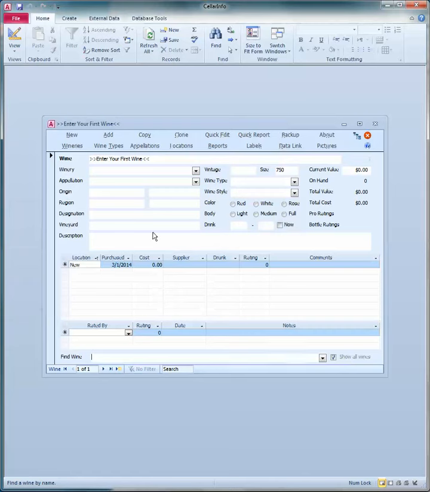Now it's time to enter your first wines. Let's say you bought 3 bottles of 2011 Farniente Chardonnay. The wine form will be displayed with Enter Your First Wine in the Wine field. Click on Wine to highlight the entire field and type in Farniente Chardonnay 2011. That's all there is to it.